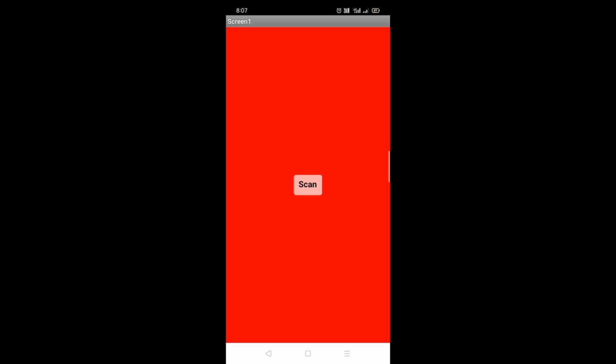So let me just click on the scan button and authenticate with another finger, and you can see the red screen. It means authentication is failed. So you have to click on this scan button again and authenticate with your right finger. And you can see this is my secret message. It means you have to authenticate your fingerprint before opening this app.